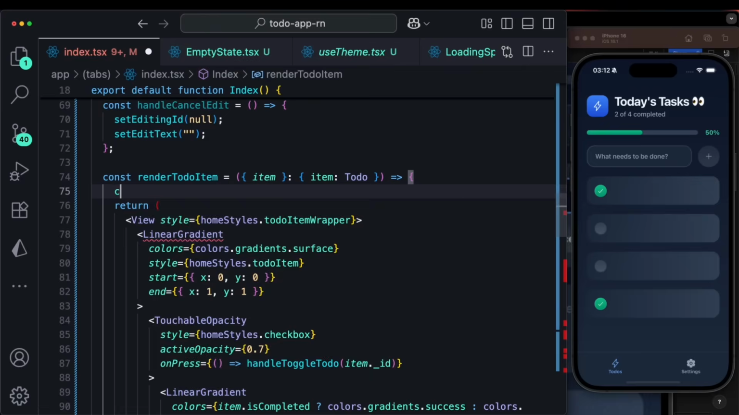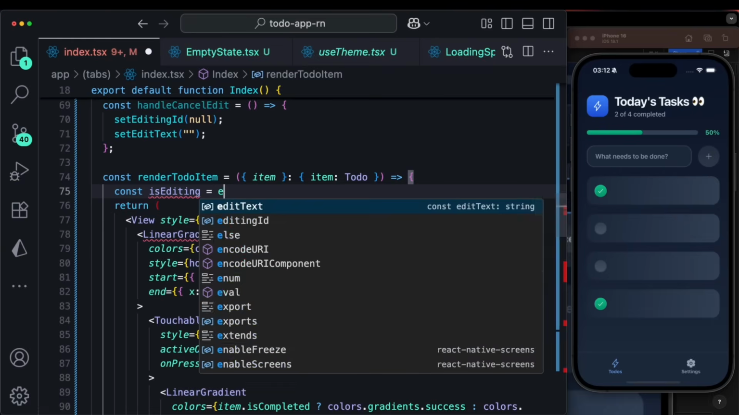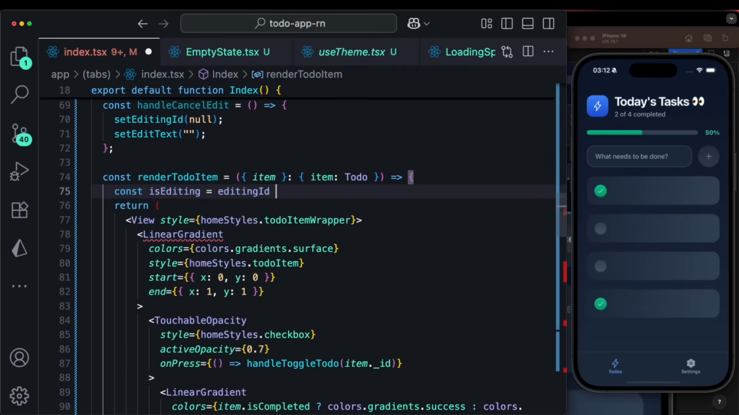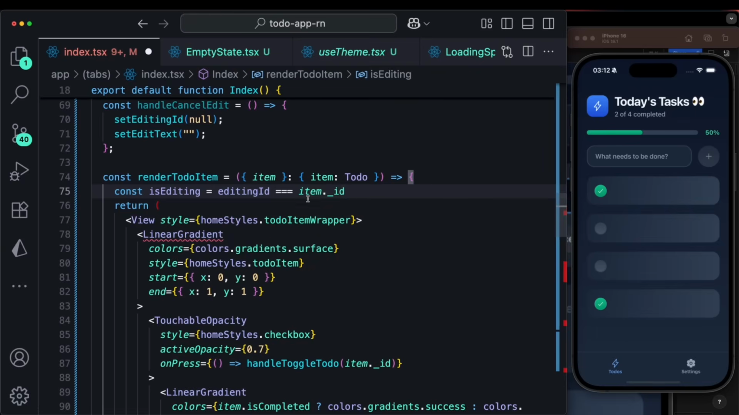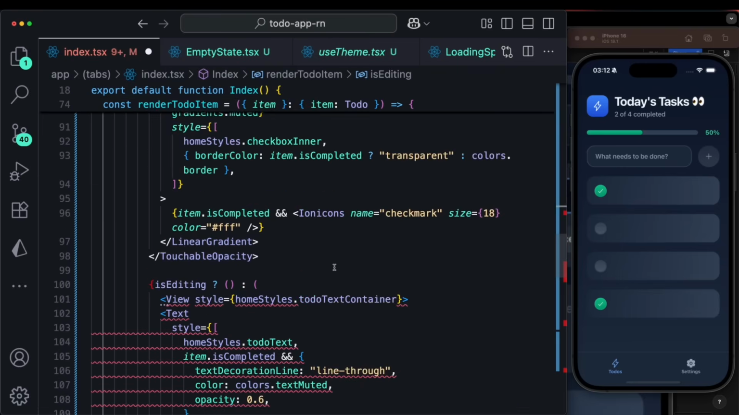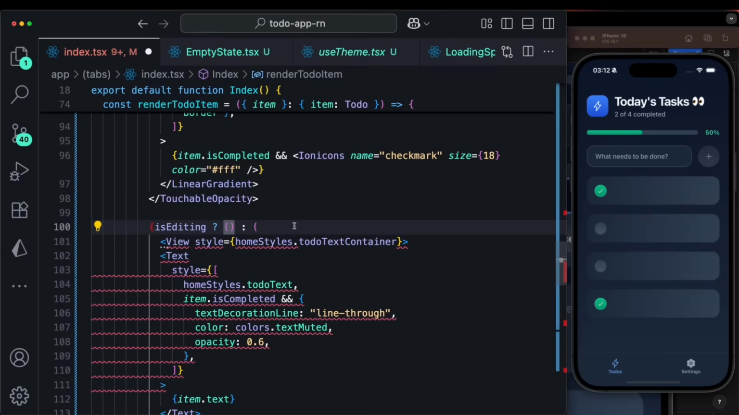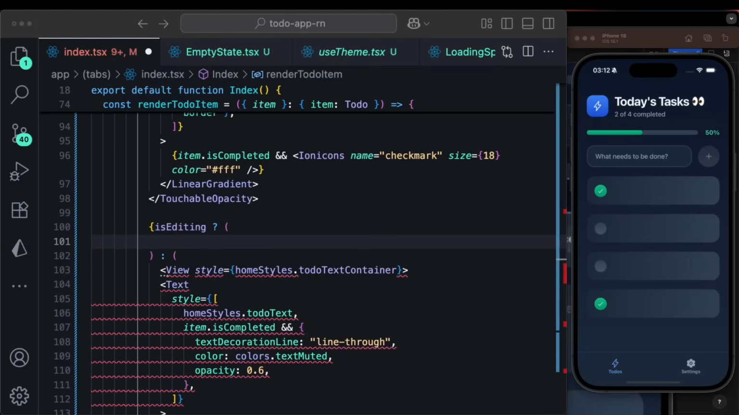I will go here, I'll say const isEditing is going to be equal to, if editingID is equal to item._id. So if this is equal to true, that means you are updating that to-do. Let's scroll to the bottom, and we would like to create the UI for this. It's going to be around 30 lines of code, so let's try to type this out.